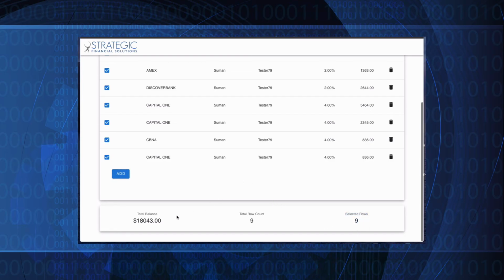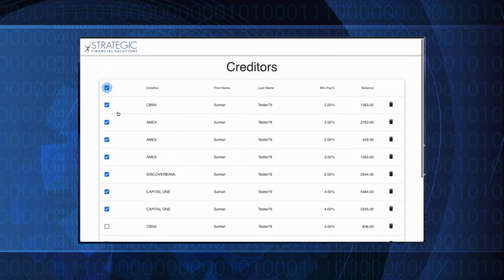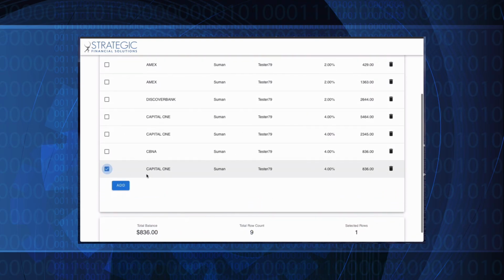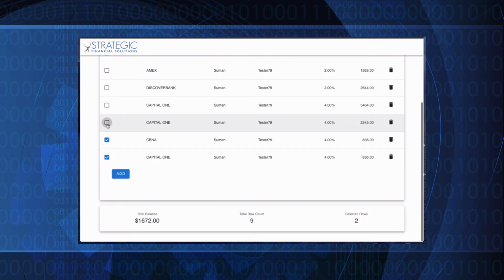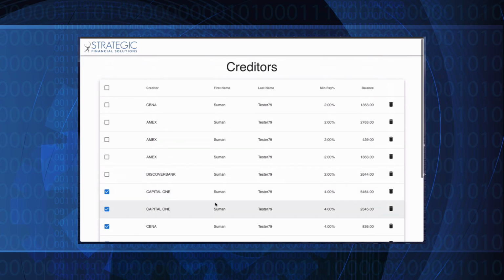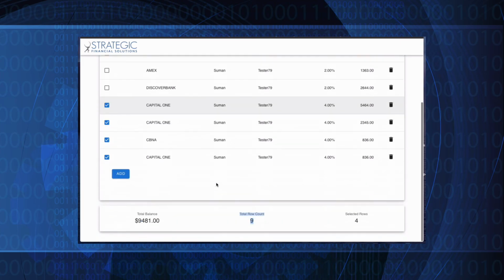So now we can test the individual selections. So now with everything selected, let's just pull one off. And we can see that the balance is going down and the selected rows are also going down. We can do this with maybe just one or two items. You can see it incrementing. And just to close it up, you can see that the total row count does show the total rows inside of the data grid.